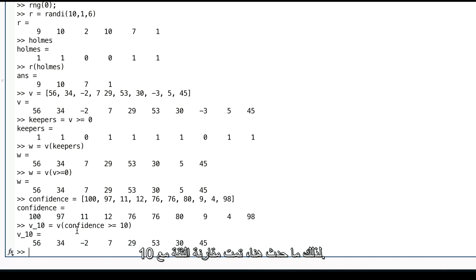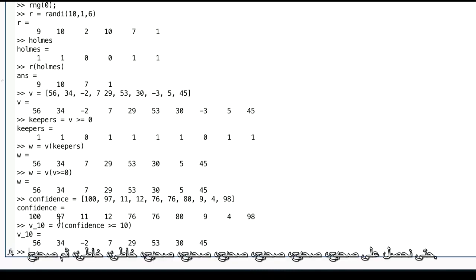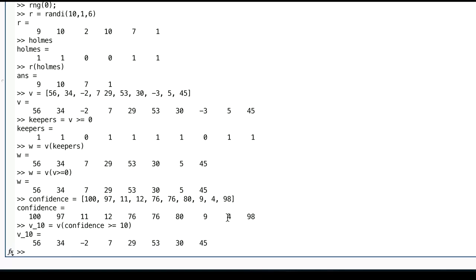So what happened here? Confidence was compared with 10. This is an array operation, so each element of confidence is checked to see if it's greater than or equal to 10. And if it is, we get true, otherwise we get false. So we get true, true, true, true, true, true, false, false, and then a true. Well, that's used to index into V. Everywhere there's a true, we get something out of V. When there's a false, well, it's omitted.